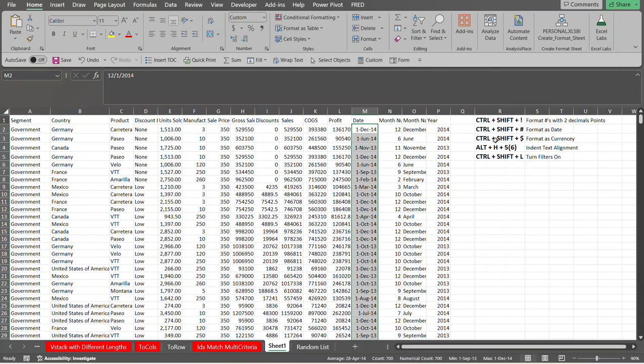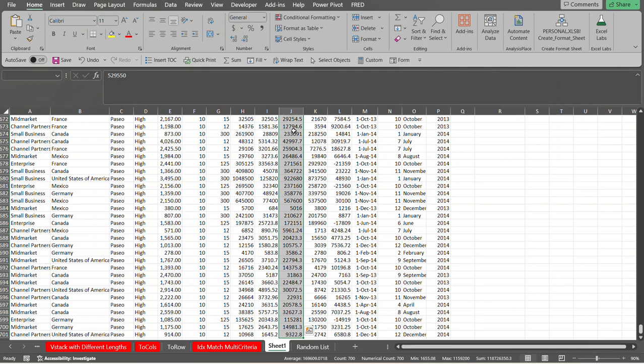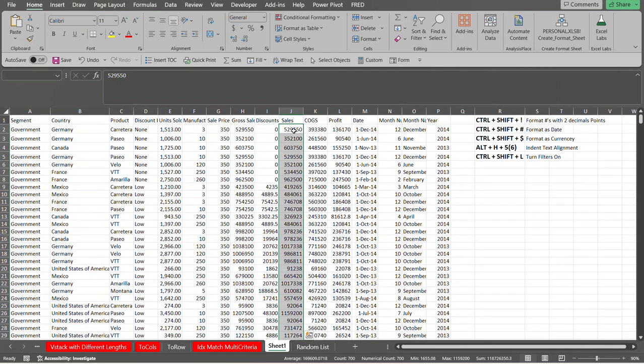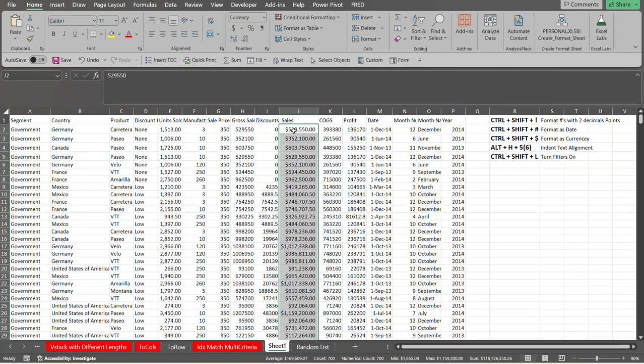Our next shortcut key is Control Shift dollar sign, which is going to format your numbers in currency with 2 decimal places. So let's go over to this column here. Control Shift down arrow, Control backspace, and Control Shift dollar sign. As you can see, it puts in the currency format, comma separator, and 2 decimal places.